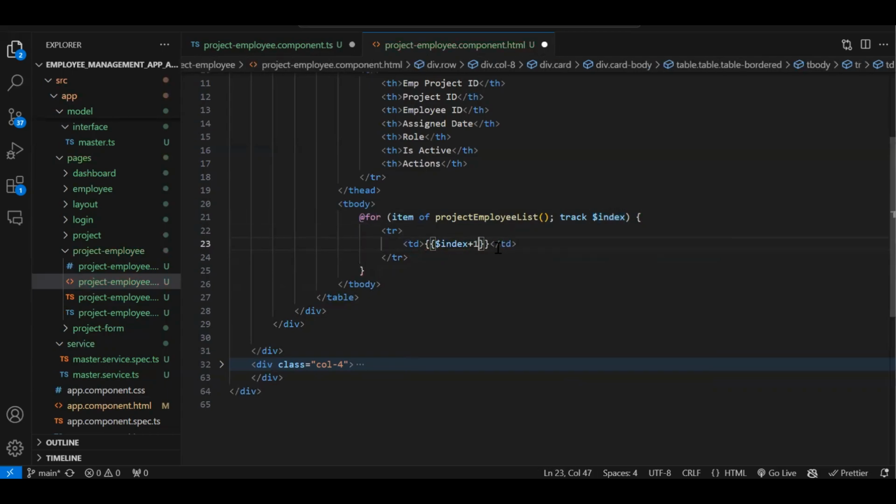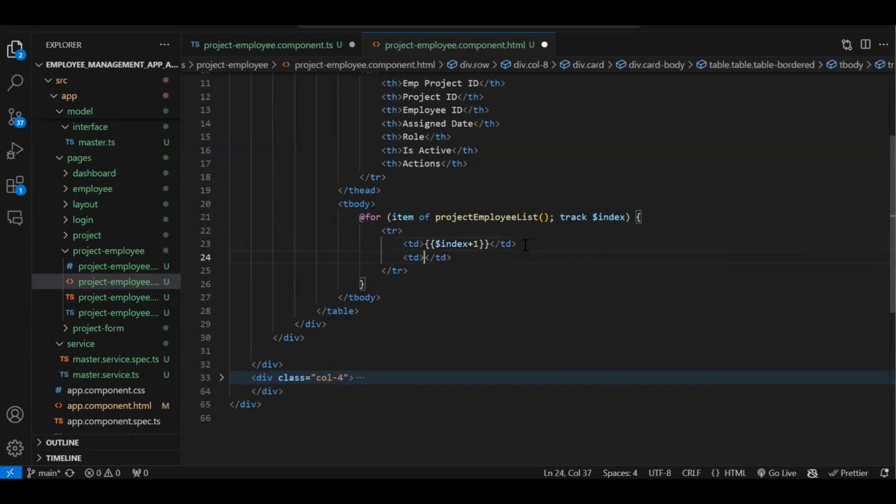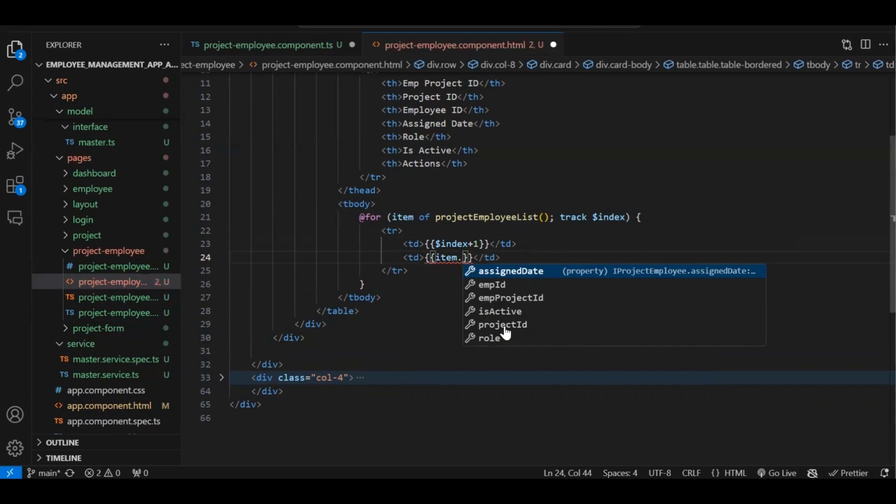$index + 1, then we need td curly bracket item dot. Again, here I forgot to join that, but I will change it. You can see that in the live version, and in the API response also, you will get project name and the employee leading name. Everything you will get. Fine. So here, what we are going to show.